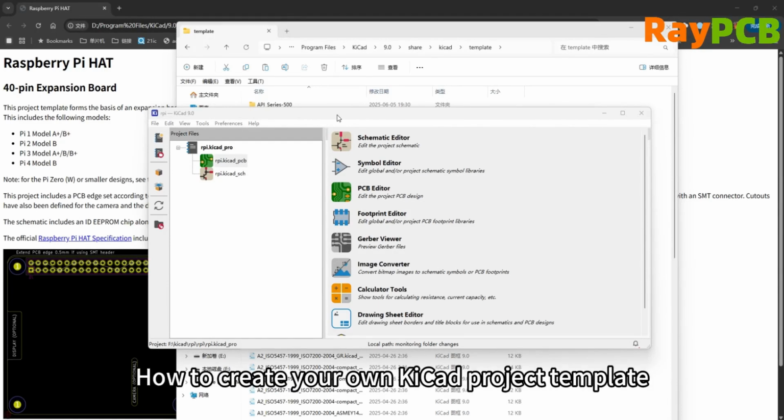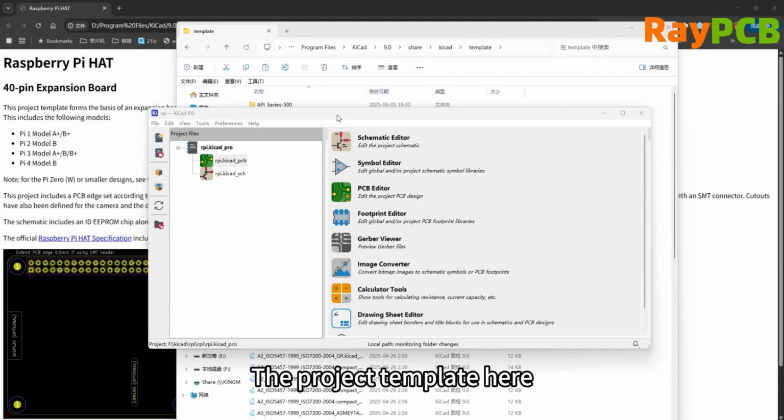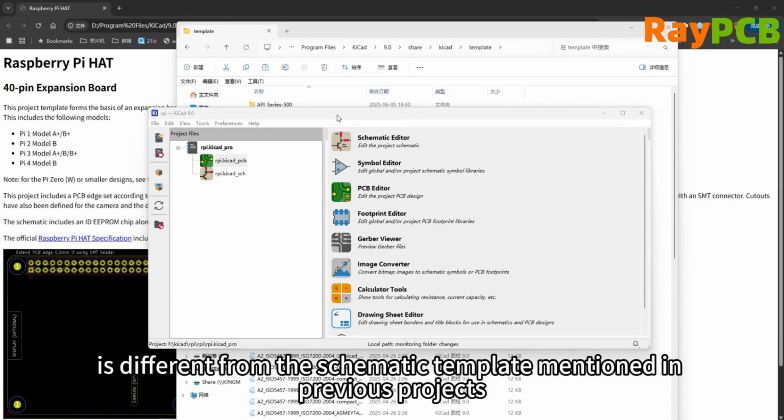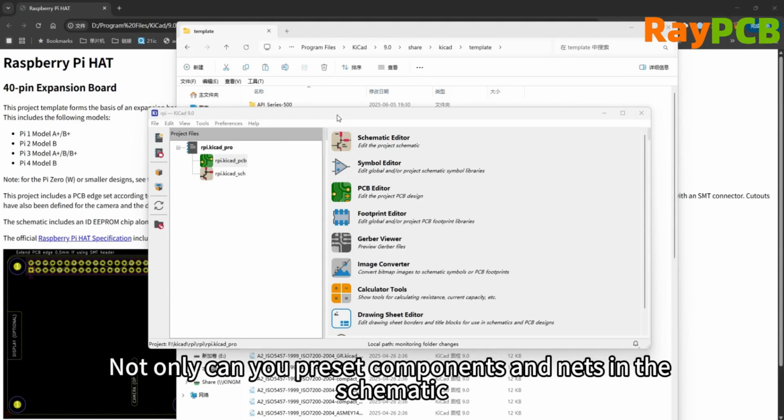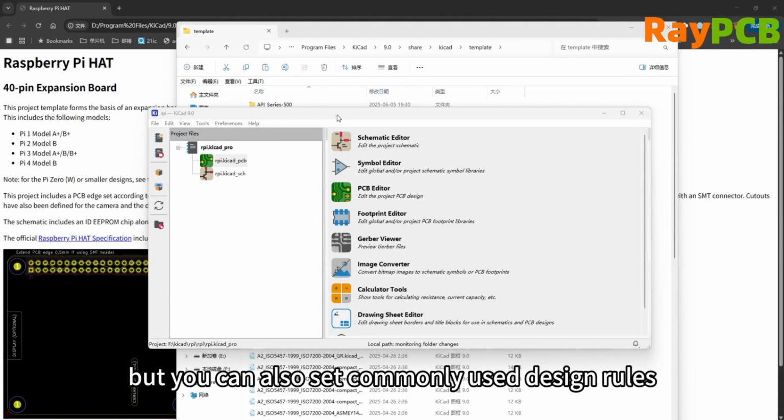Today, we'll be introducing how to create your own KiCad project template. The project template we're talking about here is different from the schematic template mentioned in previous projects. This template can include a complete project with both schematic and PCB files. Not only can you preset component networks in the schematic, but you can also set commonly used design rules.